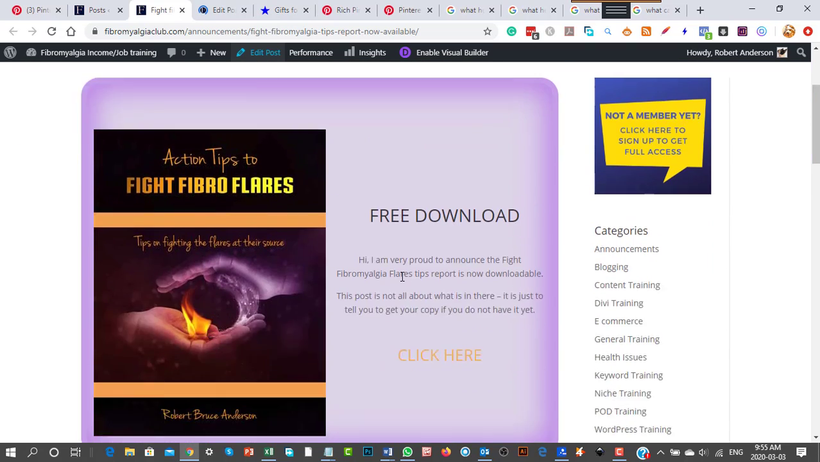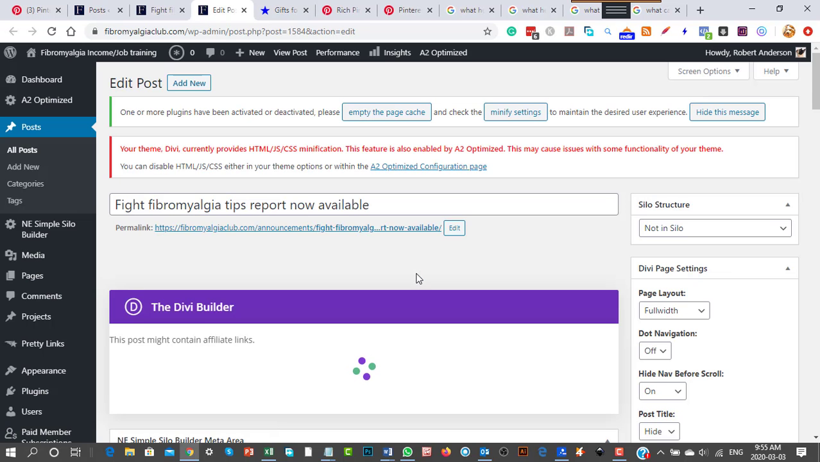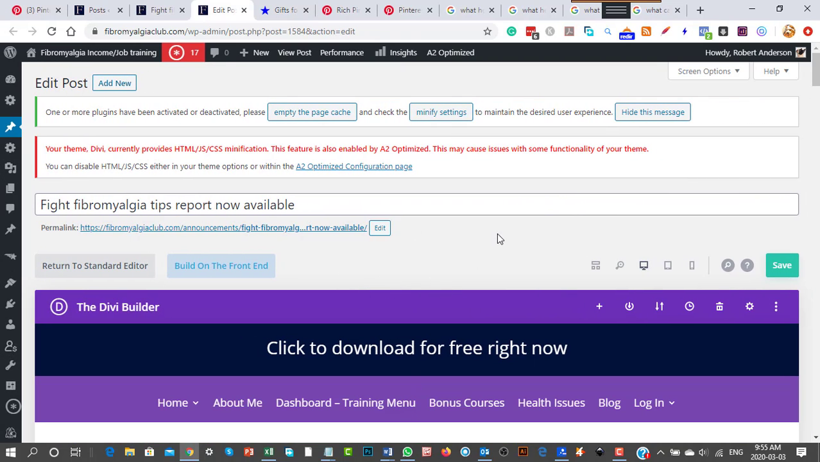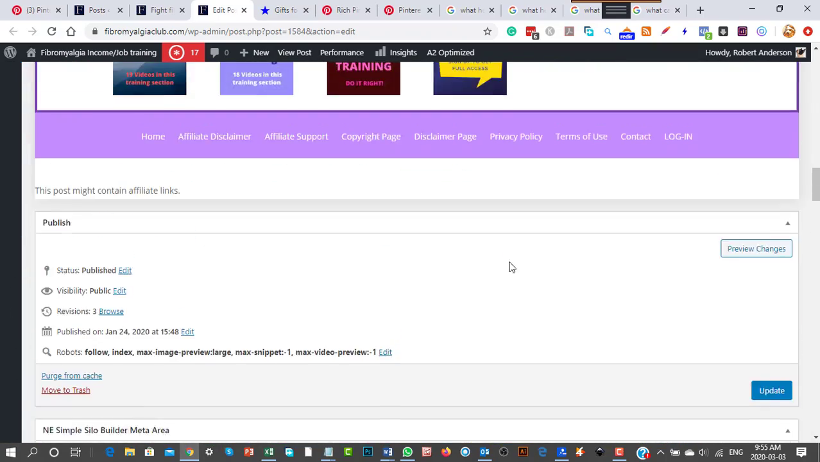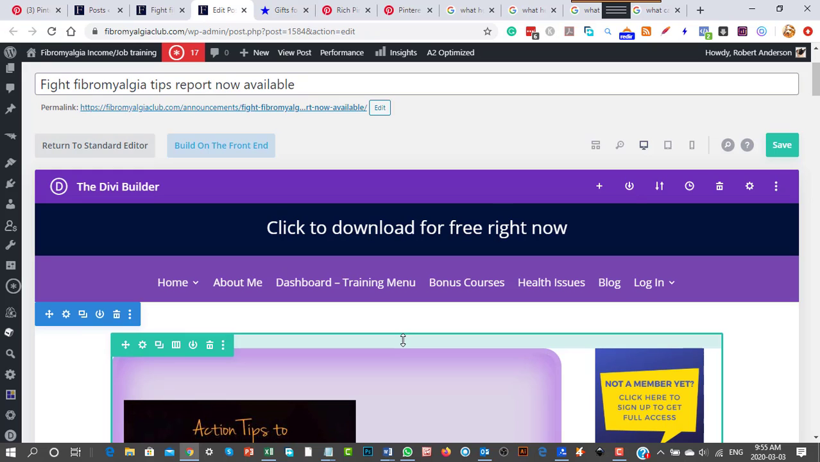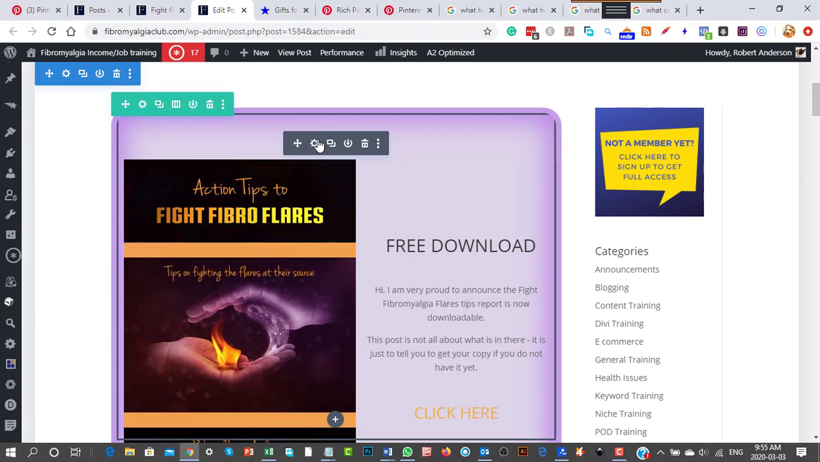Okay, so this is the thing, the post. Now, when you go to edit the post, it'll get there. It's also on the general training on the fibromyalgia site. Okay, you would go to where you have to complete the details with the Divi layout. There's lots of ways you can look at this. This is, if I'm correct, this is building on the front end. No, not quite. Close enough, though, to building on the front end.